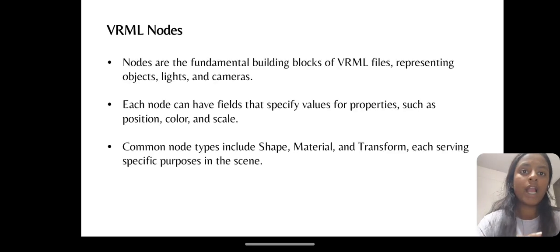Virtual Reality Modeling Language nodes. Nodes are the fundamental building blocks of Virtual Reality Modeling Language files, representing objects, lights, and cameras. Each node can have fields that specify values for properties such as position, color, and scale. Common node types are shape, material, and transform, each serving its specific purpose in the scene.